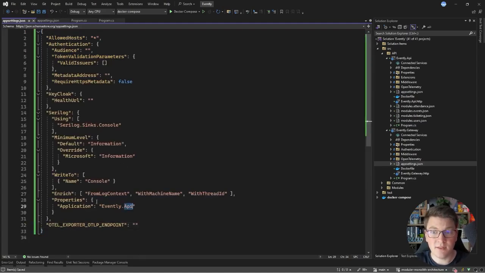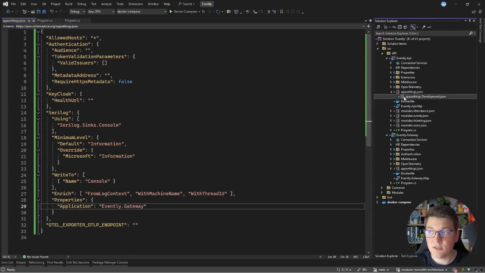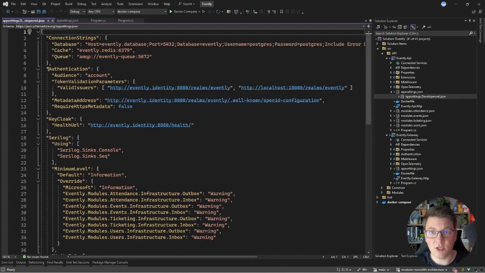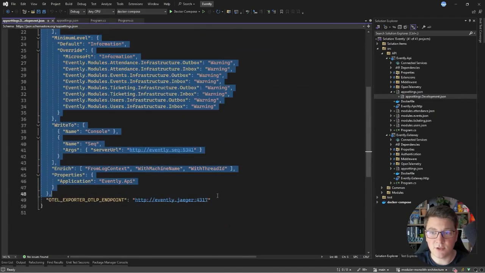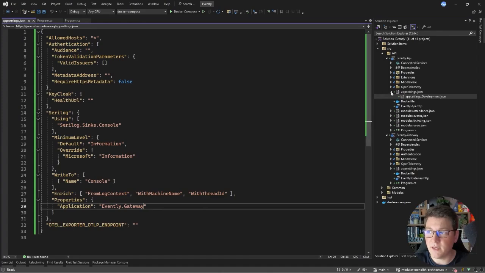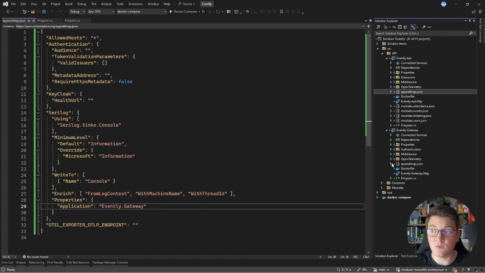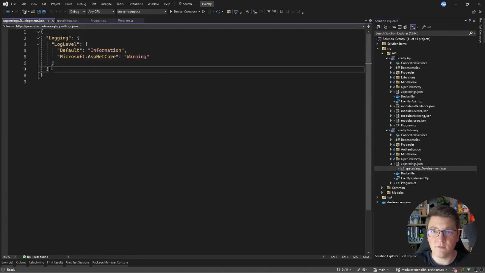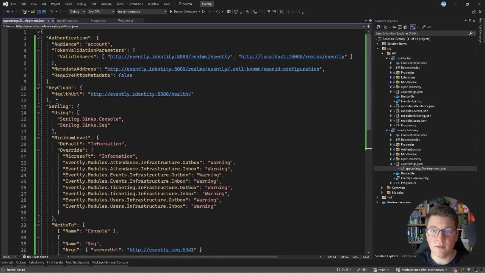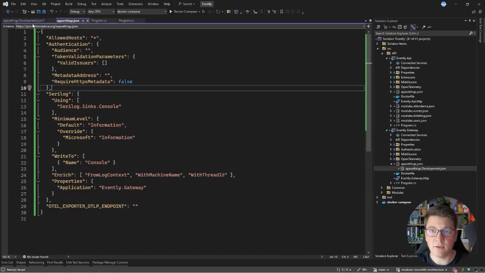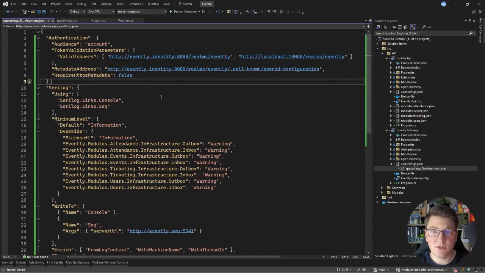I'm going to update the application name to Evently Gateway, and then let's introduce the settings from App Settings Development JSON. I will take these same sections and add them to the respective App Settings Development JSON in the Gateway project. So let's open up that file and add these settings. I'm going to get rid of Keycloak in both of my configuration files, and the config values inside of the gateway are going to be pretty much the same.